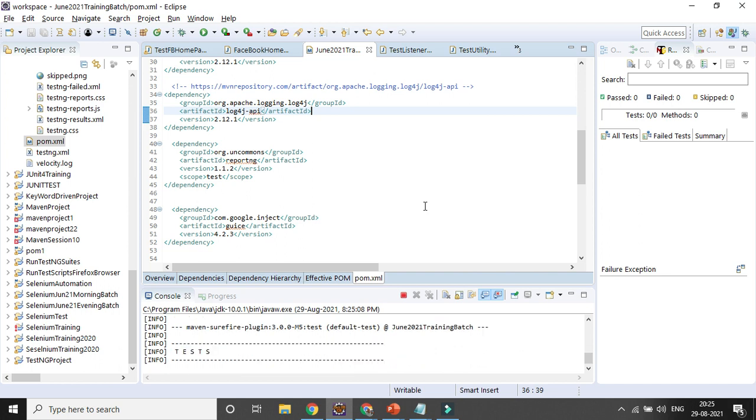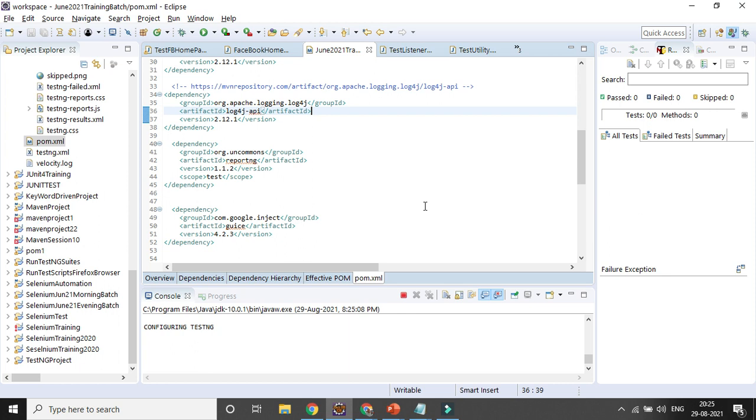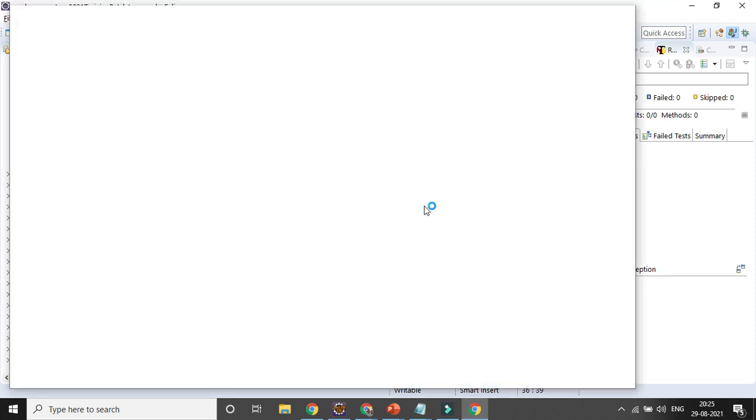Okay, it's running. Sometimes some sort of cache memory is stored there, so you need to either clean it before running it, or close some of the open parts and then run it. So you can see it will be running successfully. This is configuring testing, and it will open it. Okay, it is running from the Maven test also.